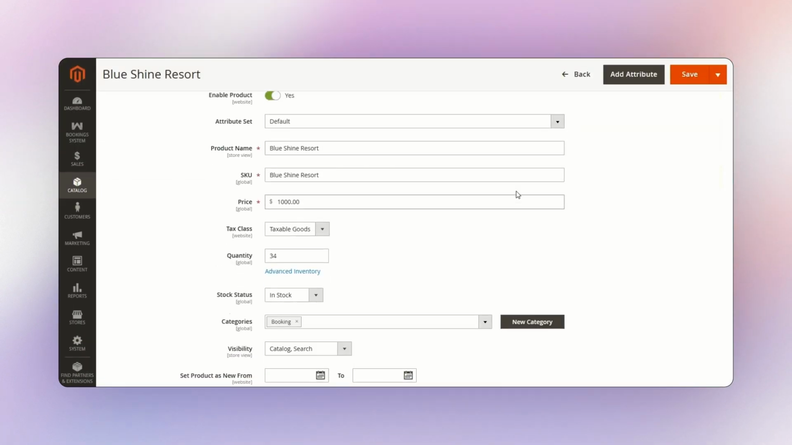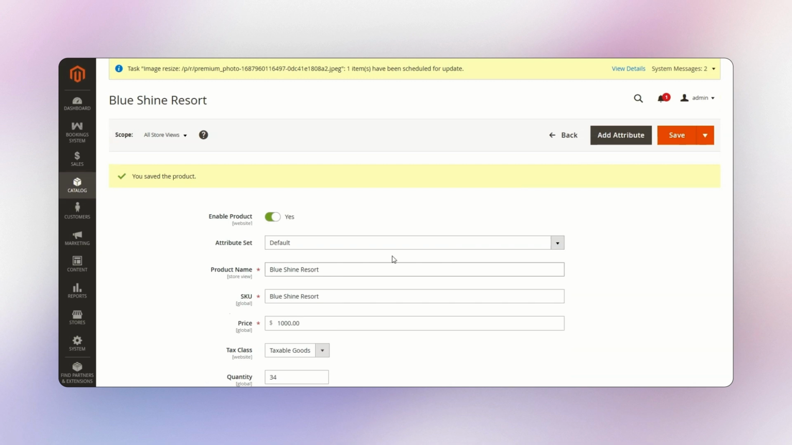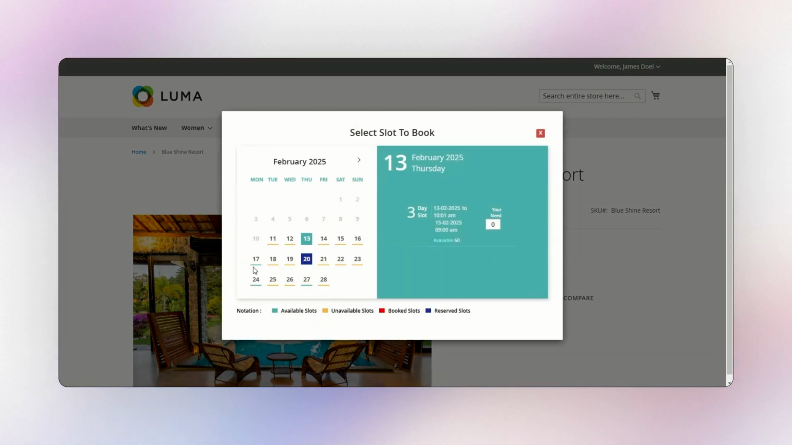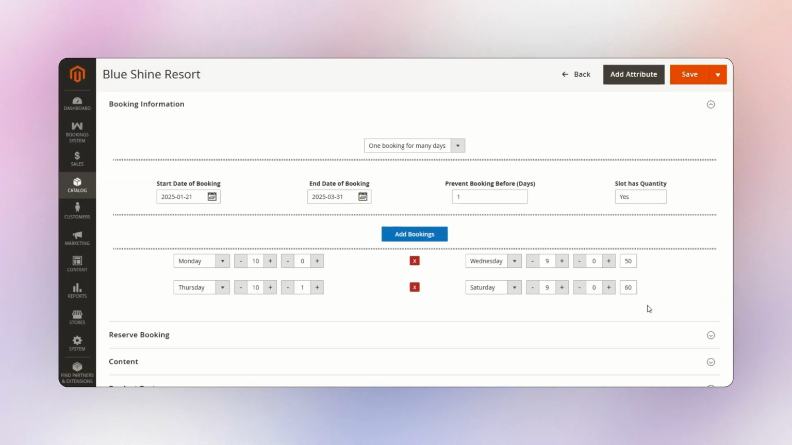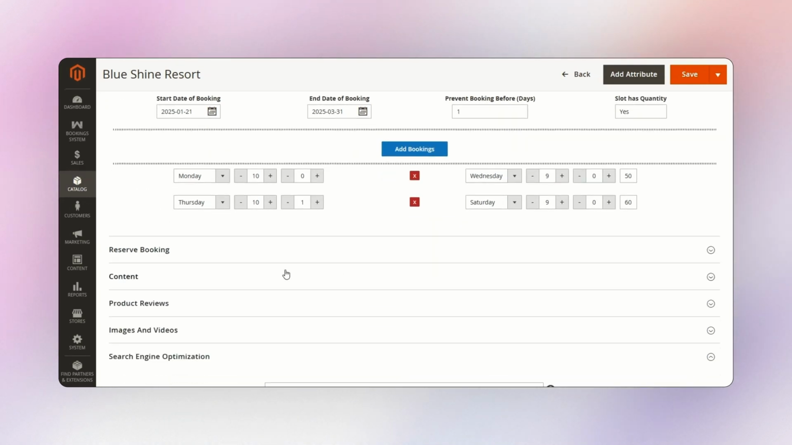Now, we will navigate again to the front end and check the available quantities. For Monday, we can check the Monday slot, and as you can see here, the quantity is 50. For the Thursday slot, the quantity is 60. This way, we can manage the quantities accordingly from the admin end. Now, I will show you how to reserve a booking from the admin end.